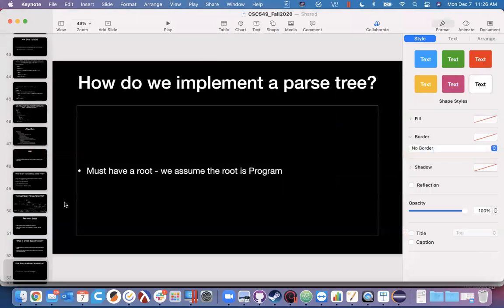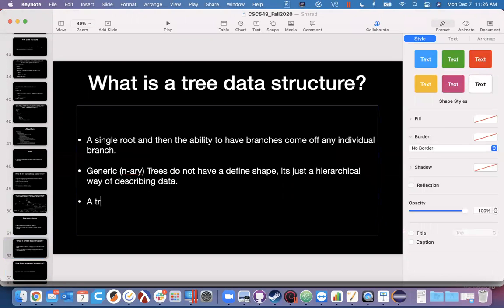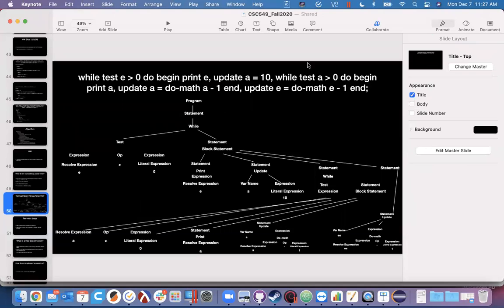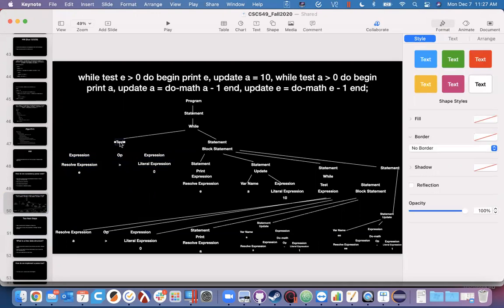A tree, if we go back to this, can be described as a tree of trees. So if I go back and look at my picture here, this whole tree has a single root. Now, what if I'm looking at this part right here? Is that guy a tree? Sure, he's a tree in and of himself. I have a single root here. This is a test. And here are my branches off of that tree.